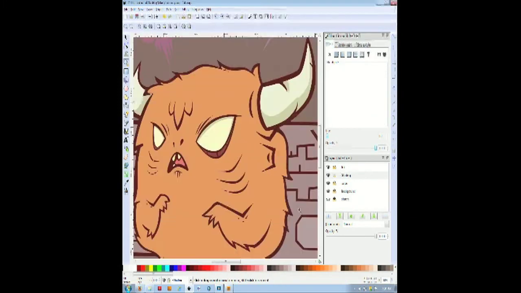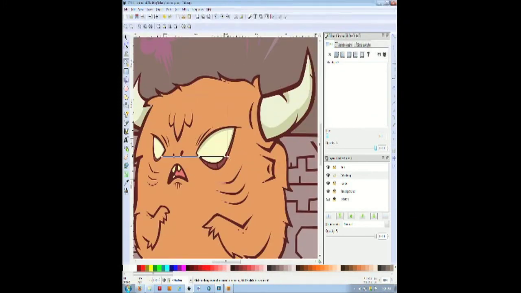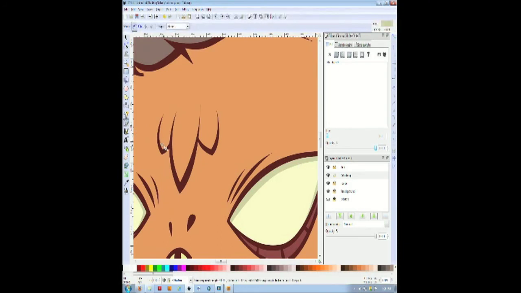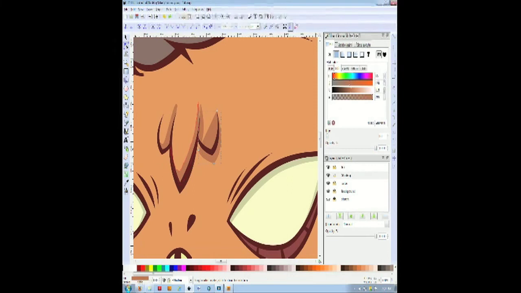Really gonna make this work is when I get the shading onto the fur. So let's go ahead and do that. Shading with a color that is the exact same thing as the normal color, except darker, that is boring. You should mix it up a bit. So in this case, this isn't the same orange as the fur, but darker. It's got a little bit of red in it.